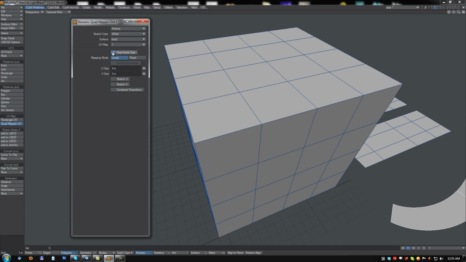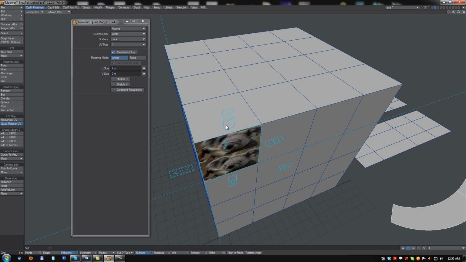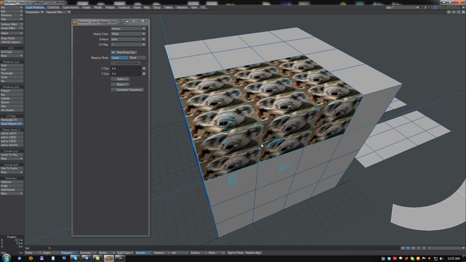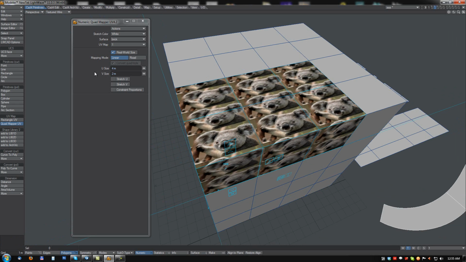When real world size option is enabled in the numeric panel, we can see here two basic mapping modes for this tool: linear and road. Linear mode works best with quad polygons. Road mapping works best with semi-quad polygons. Next parameters, I'll do some selection on the object so you can see.